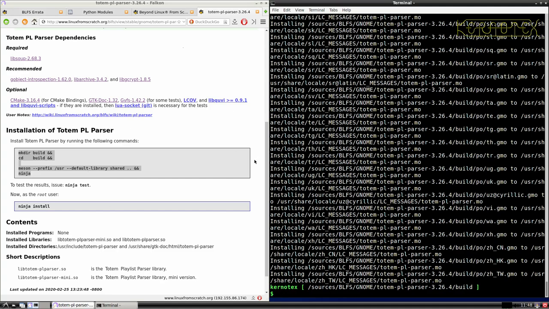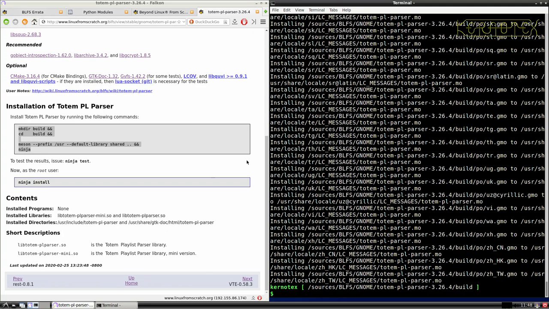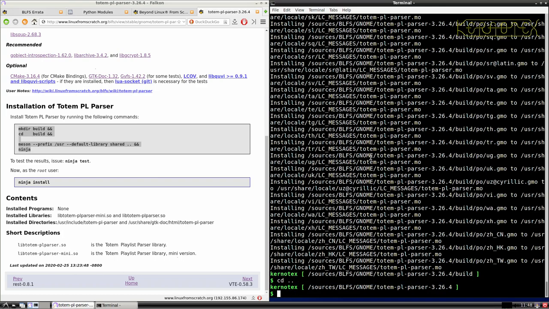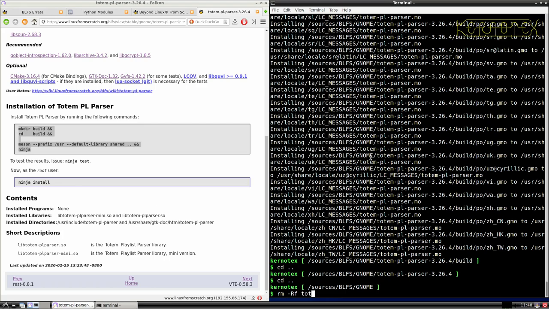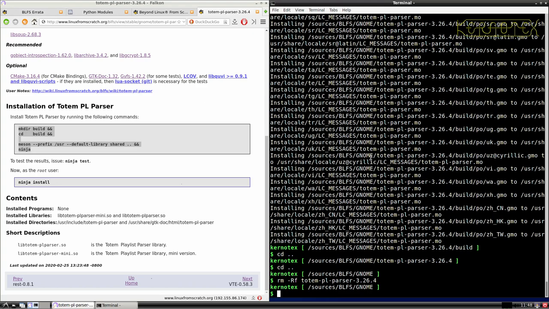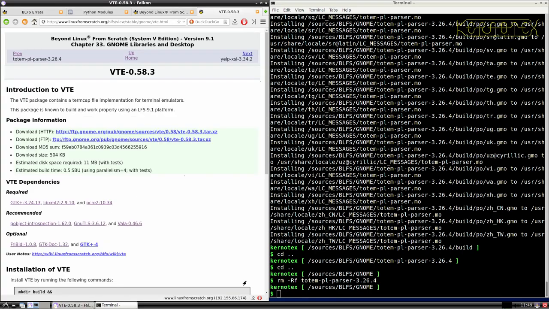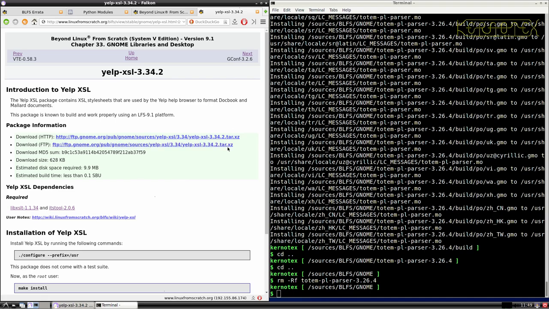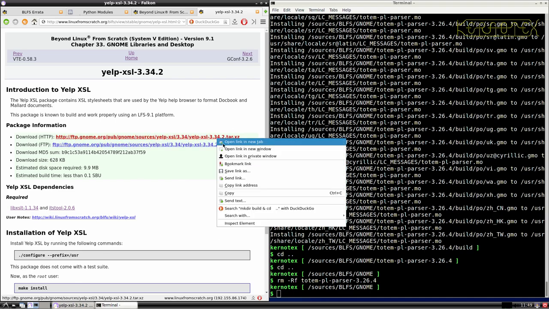Okay, so that's the Totem Parser. Let's tidy that up. Right, mark that one off. So we skip the VTE because we've already installed that. And we move on to Yelp XSL. Definitely haven't got that. We've got the dependencies, so let me save this.